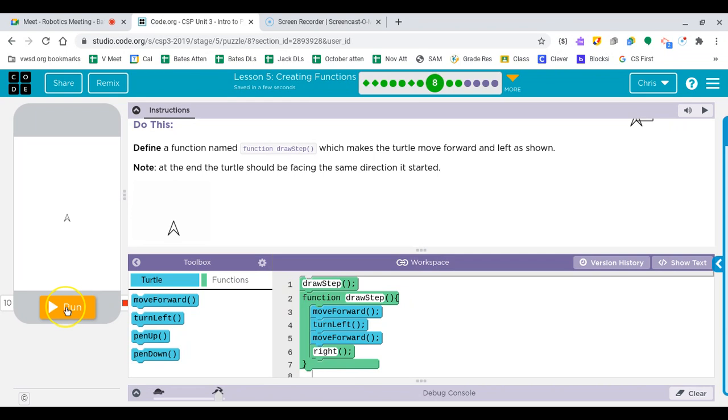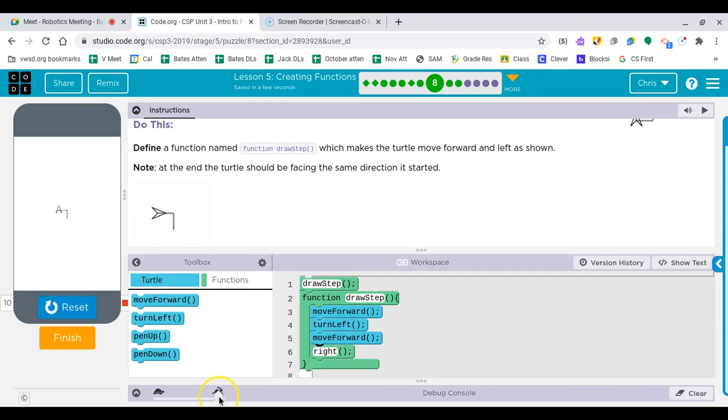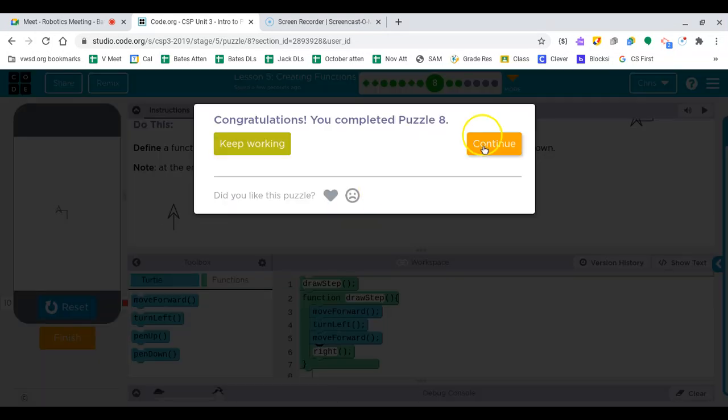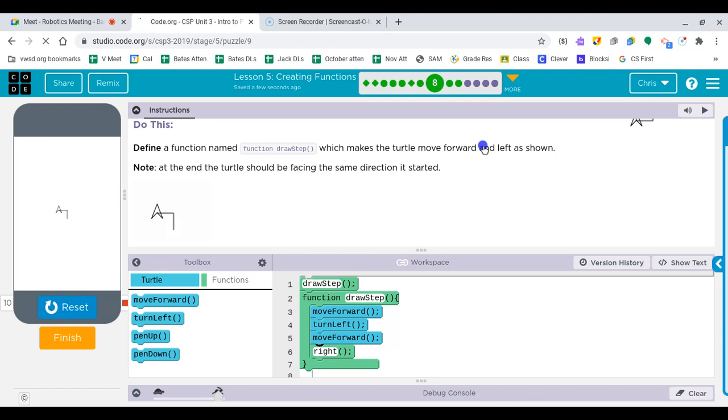So when I run this, and I've got it on rabbit speed, yours might be on turtle speed, mine's on rabbit speed, to go ahead and draw that, because you already see how it's supposed to look. Okay, that one's done, so we click finish and go to puzzle 9.